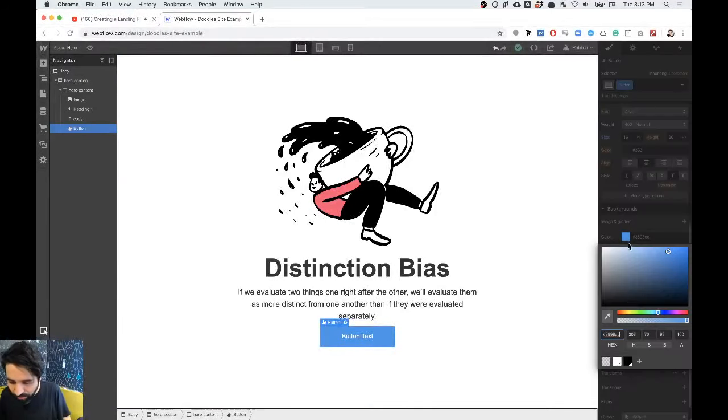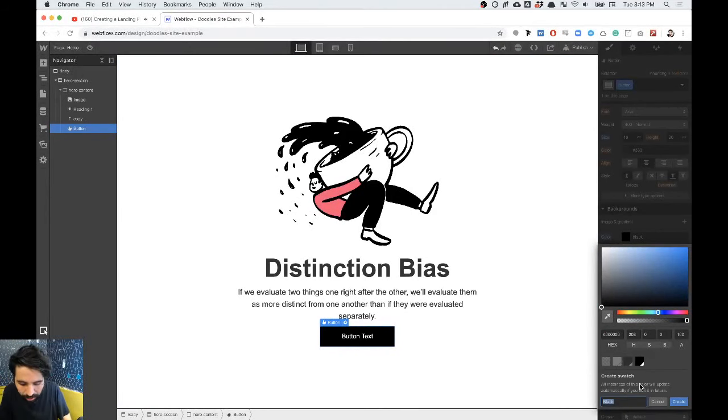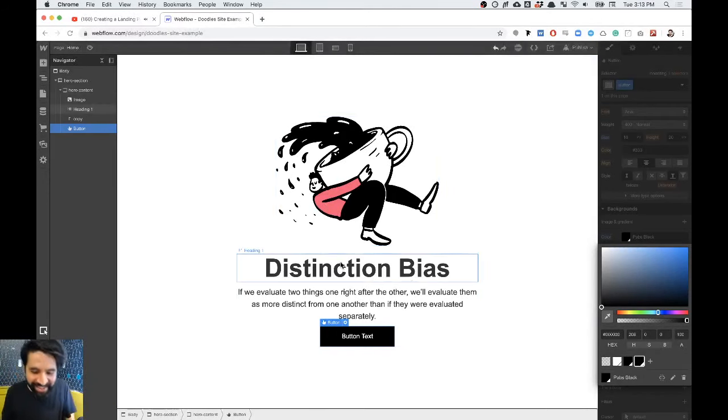Okay, let's change the background of this. Let's change it to black. That's what I'm using. I'm going to add as a new color, Paps Black. The Paps Black is just black. There you go. My button is getting there. The call to action is get doodle. So let's just write it out here.